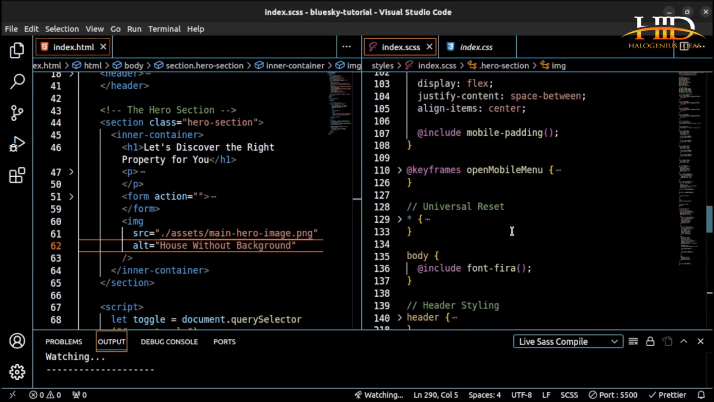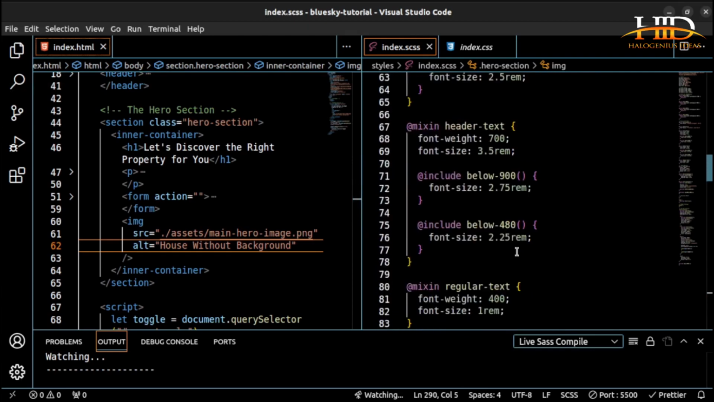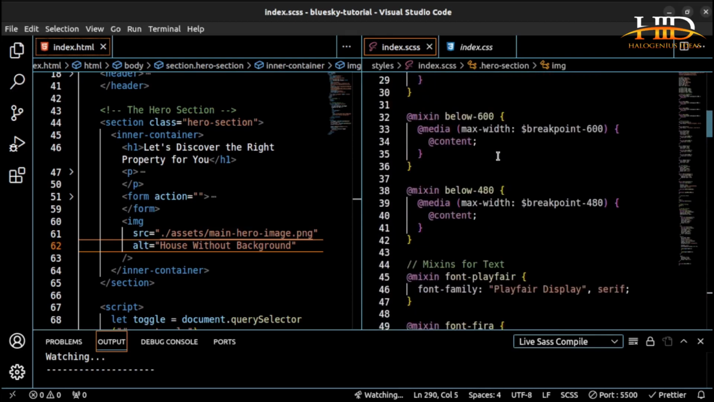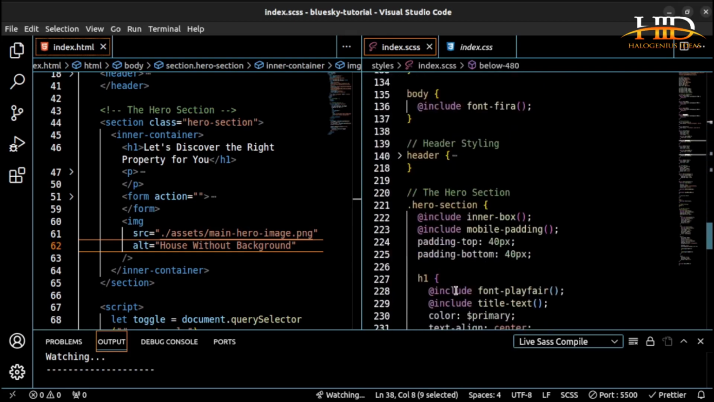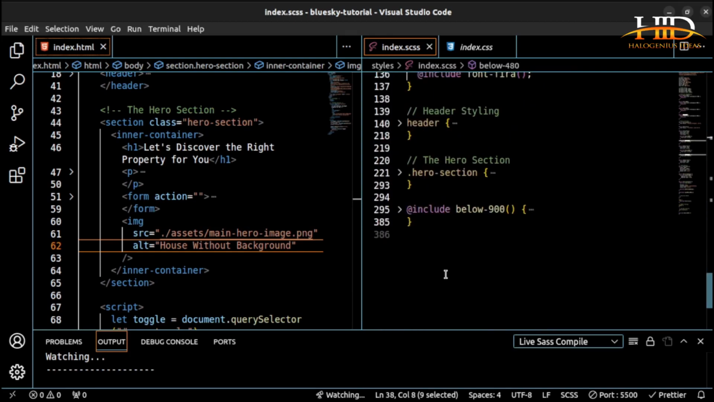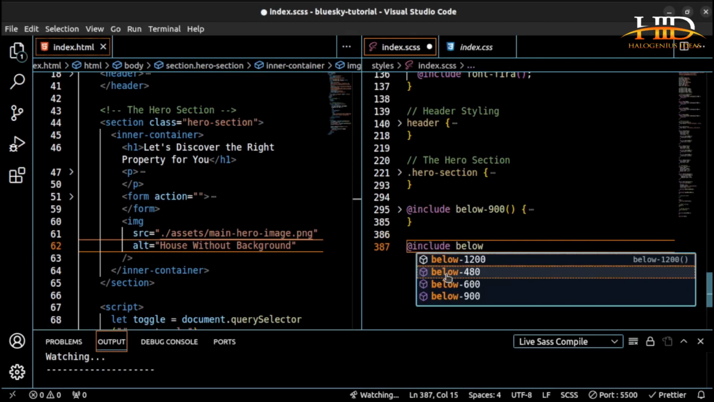So don't forget, the styling is going to be this below, where is it, below 480. So copy this one. I'm going to be starting a whole new styling for this one, at include below 480.